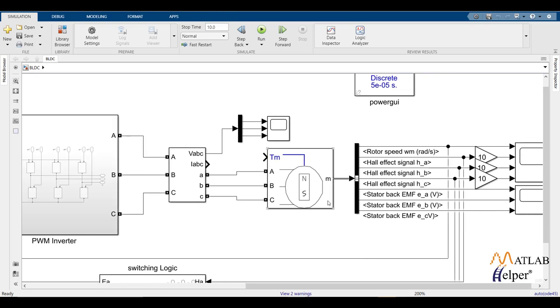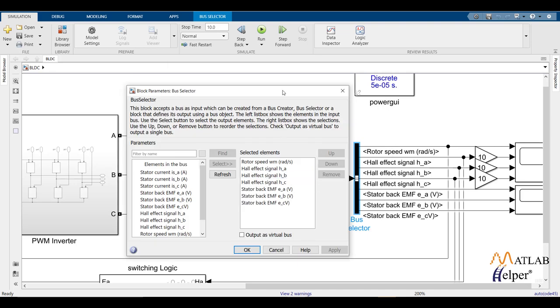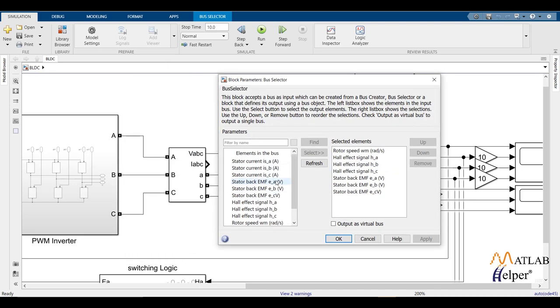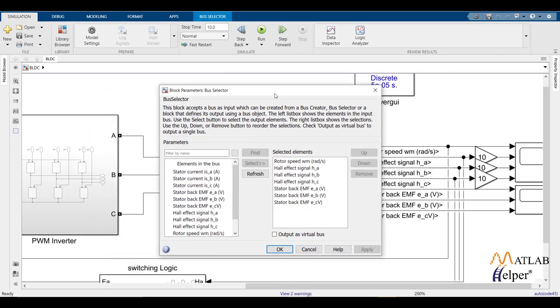To view the output of this block, you need to select a bus selector. Double click on this block. As you can see here, these are the available parameters that the block can give as output. Select the parameter that you need to view as an output and click this option. As we don't need this parameter, we'll be removing it. These are the selected parameters. Rotor speed is the output of the motor, and these 3 are the Hall effect sensor outputs, and these 3 are the back EMF generated by the motor. Click apply and then select OK.